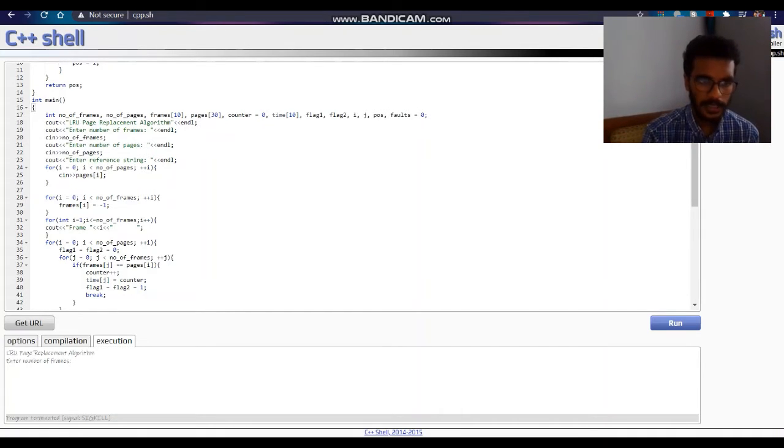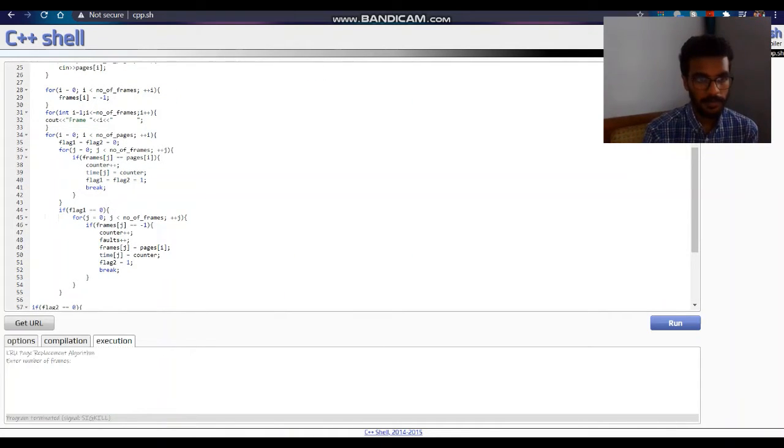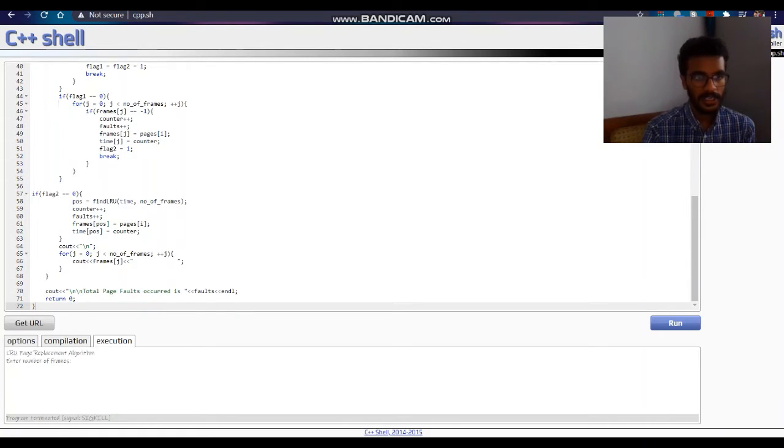For i equal to 0, i less than number of pages, ++i, flag1 equal to flag2 equal to 0. If frames[j] is equal to pages[i], then counter++, time[j] is equal to counter, flag1 is equal to flag2 is equal to 1, break. If flag1 is equal to 0, then for j equal to 0, j less than the number of frames, ++j, if frames[j] is equal to -1, counter++, frames[j] is equal to pages[i], time[j] is equal to counter, flag2 is equal to 1, break. If flag2 is equal to 0, position is found by calling the function findLRU, counter++, faults++, and then it gets calculated. So the total number of faults that occurred will be shown.